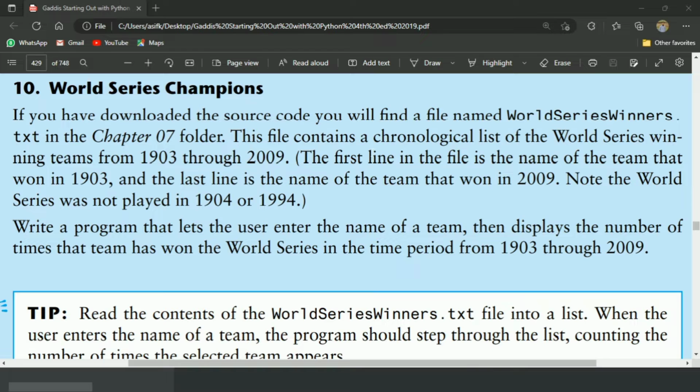The first line in the file is the name of the team that won in 1903 and the last line is the name of the team that won in 2009. Write a program that lets the user enter the name of the team, then display the number of times that team has won the World Series in the time period from 1903 through 2009. Let's write the program.